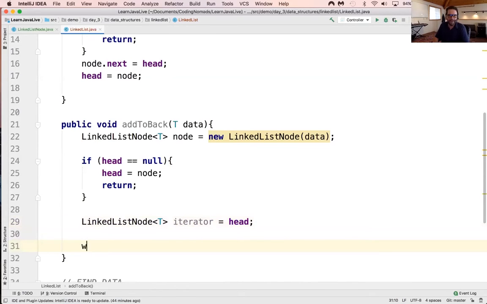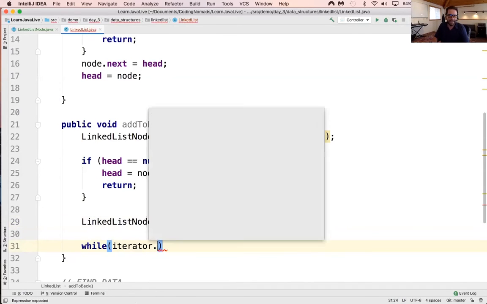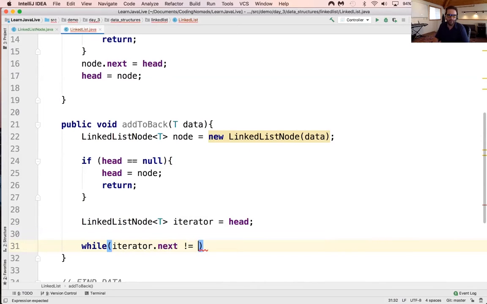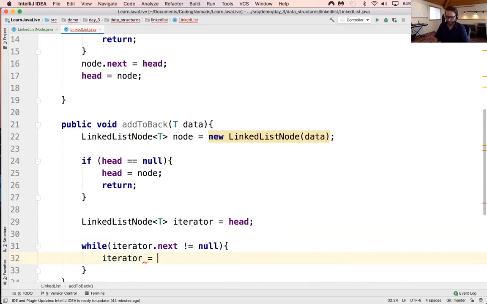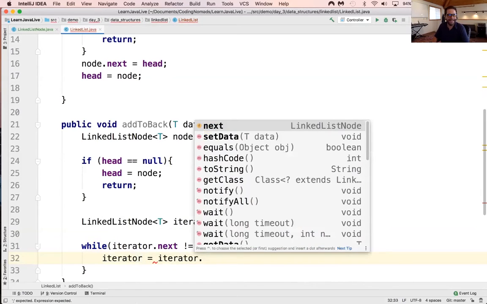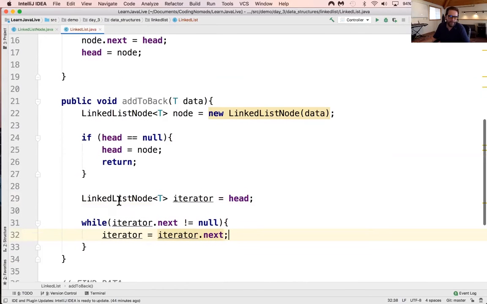And then I'm going to say while iterator.next does not equal null, iterator equals iterator.next. This is a simple little thing, and it's a little bit confusing, but basically it's saying, for instance, while head.next does not equal null, but we don't want to use head, right? Because we don't want to lose that original reference to the beginning of the list. So we created a copy of it called iterator. While iterator.next does not equal null, meaning there is another one, go into this while loop, and iterator equals iterator.next.